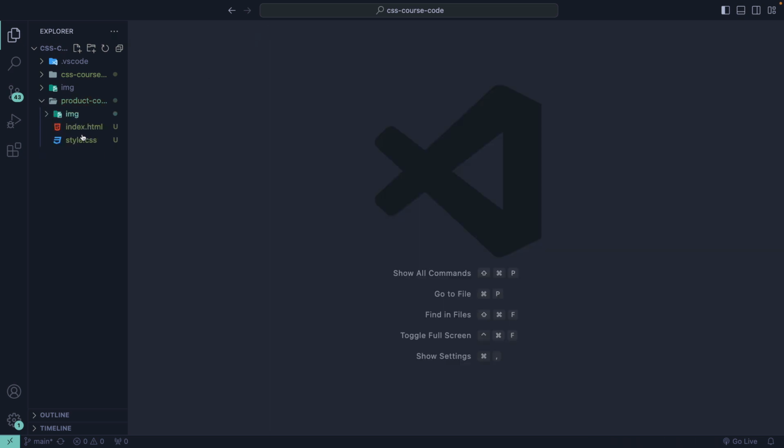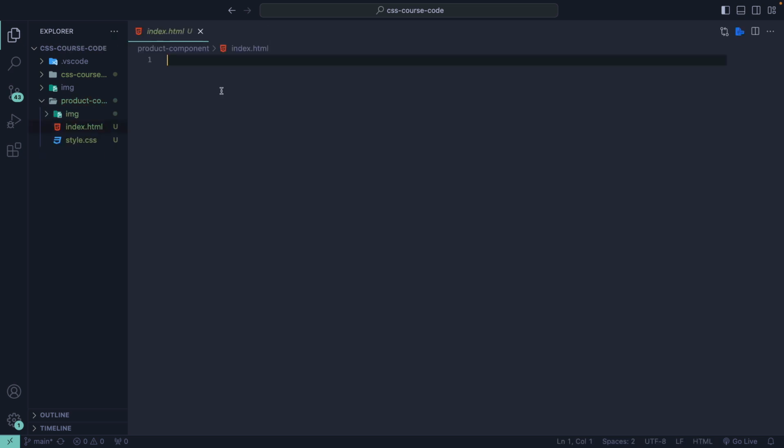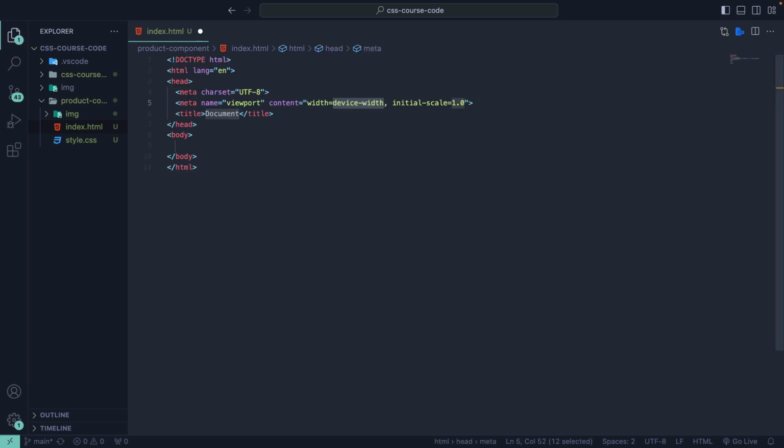Cool. So we got our images. So now let's set up our files. So in my index.html, I'm going to hit shift tab to get my HTML boilerplate code.